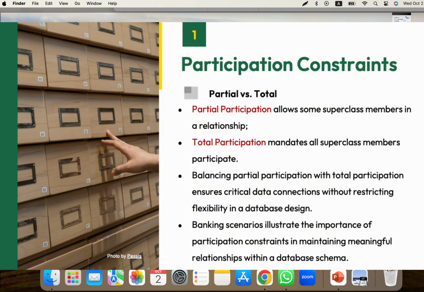So partial participation means only some members of a group are involved in a particular relationship. Imagine a group of students. Not all the students might be enrolled in a sports team. So only those who are on a sports team participate in a plays relationship with the sports team group. It shows that not everyone in the group is involved in that relationship.